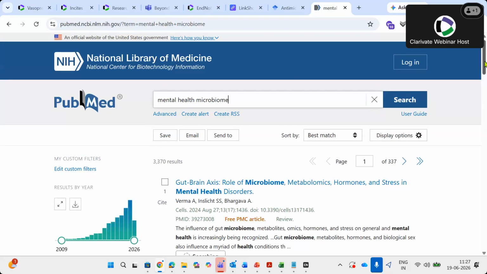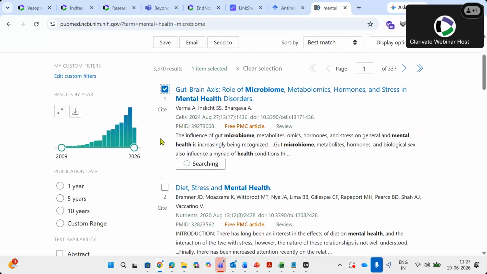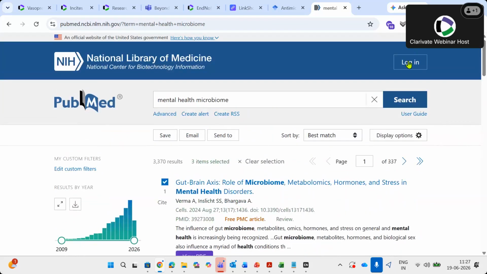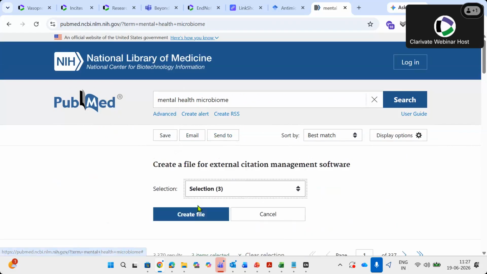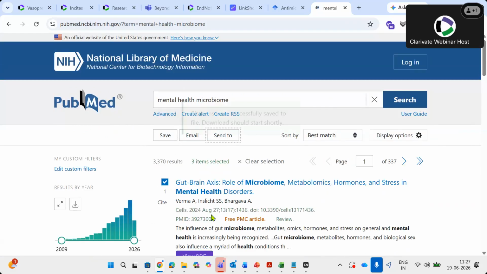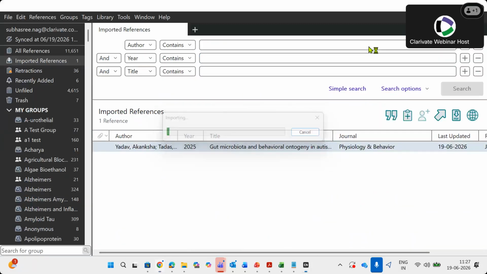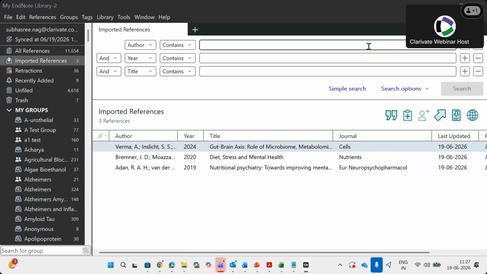Okay. And let's say these are the 3 papers that I would like to put into my library. So you'll click on send to citation manager, create file. Same thing. Just double click it. It opens automatically on EndNote. Your EndNote library should be open. Okay, so now we have seen the various ways that we can import literature.